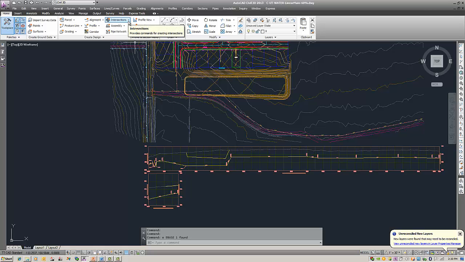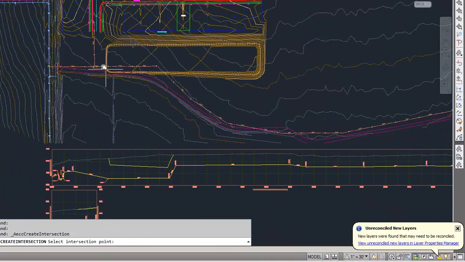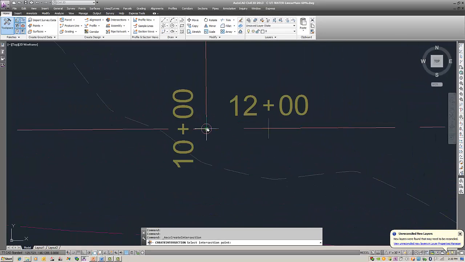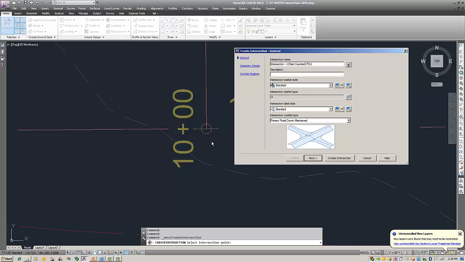So what we do is we come up into the intersection tool, pull it down, and say create intersection. It's going to ask us to select the intersecting point. I'm going to go ahead and zoom in here. It automatically turns the snaps on, and it's looking at the alignments, and it sees that there is a connection. If there is no connection, you will not get this little glyph. So I'm going to go ahead and select it, and it's going to give me my lovely dialog box.